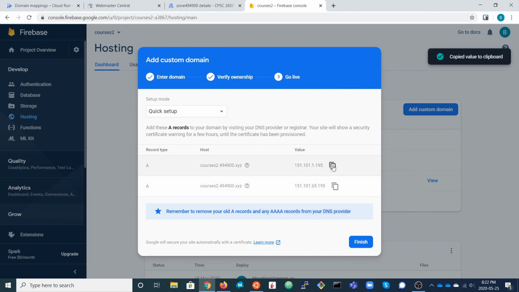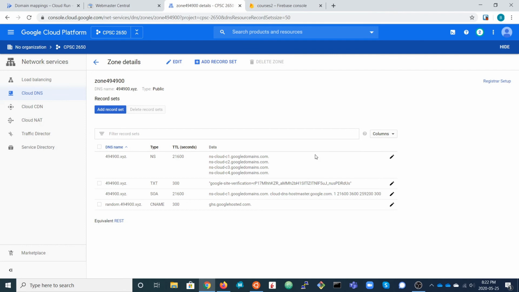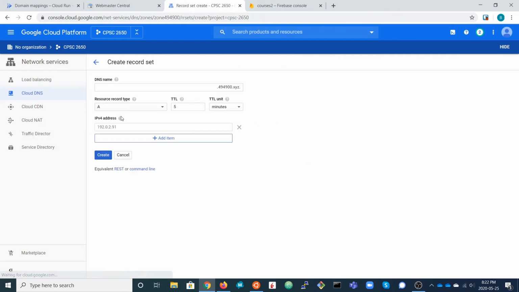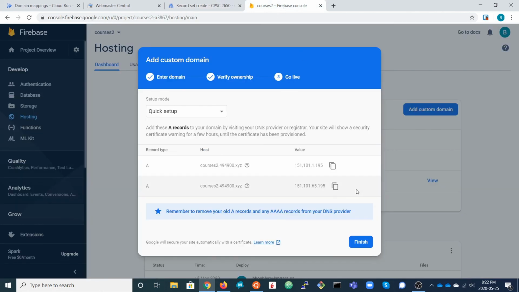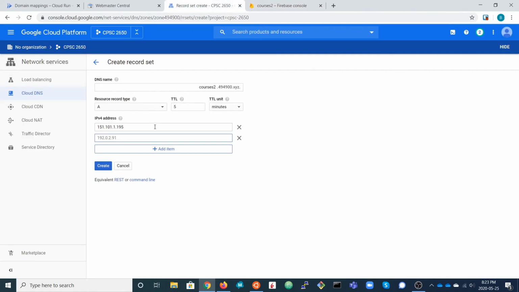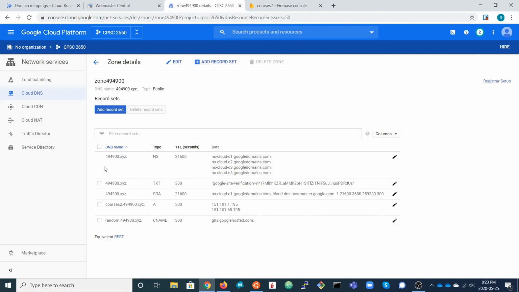So I'll just copy the first one, go back to the zone editor. I'm going to add a new record set. I'm going to give the custom domain name, of course, is 2. It's an A record. I'm going to paste in the first address, add a spot for the second address, and grab that second IP address and paste that in as well. And then click on the button to create those records. And there they are. Again, it may take up to 5 minutes or so for these to become active.